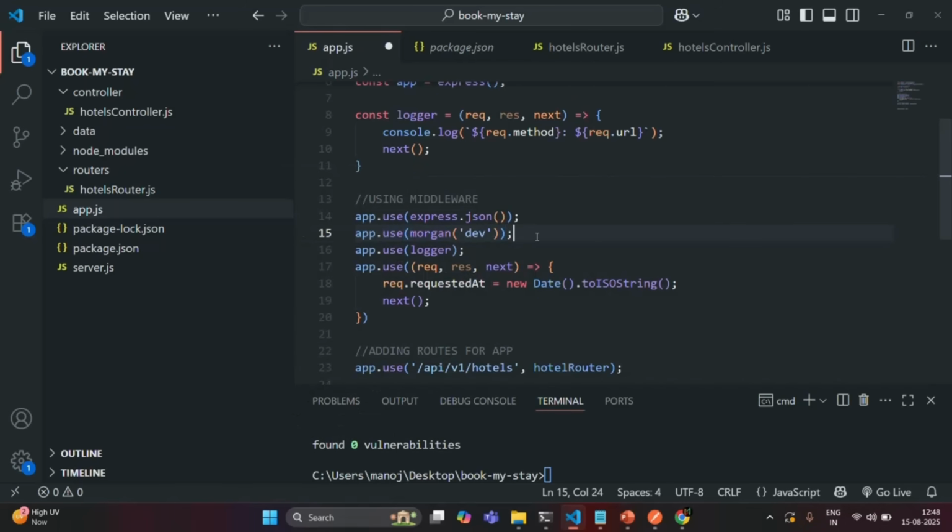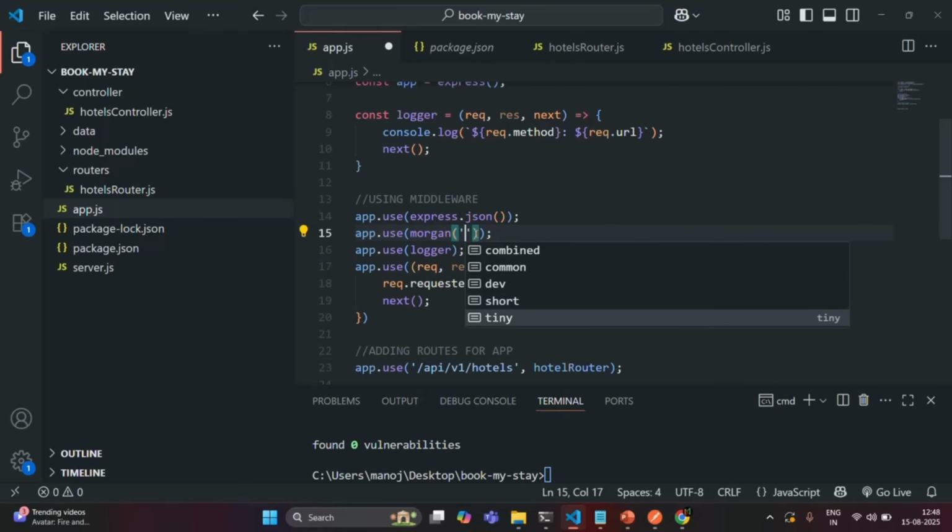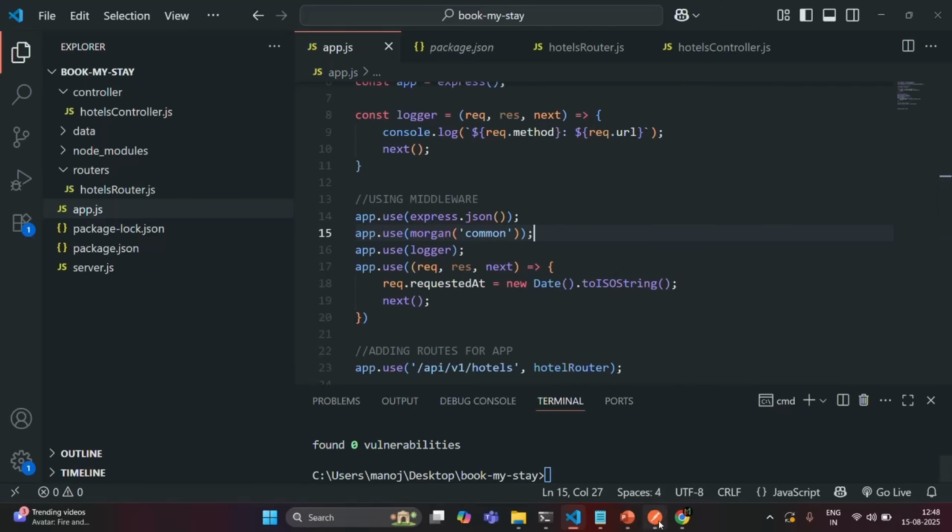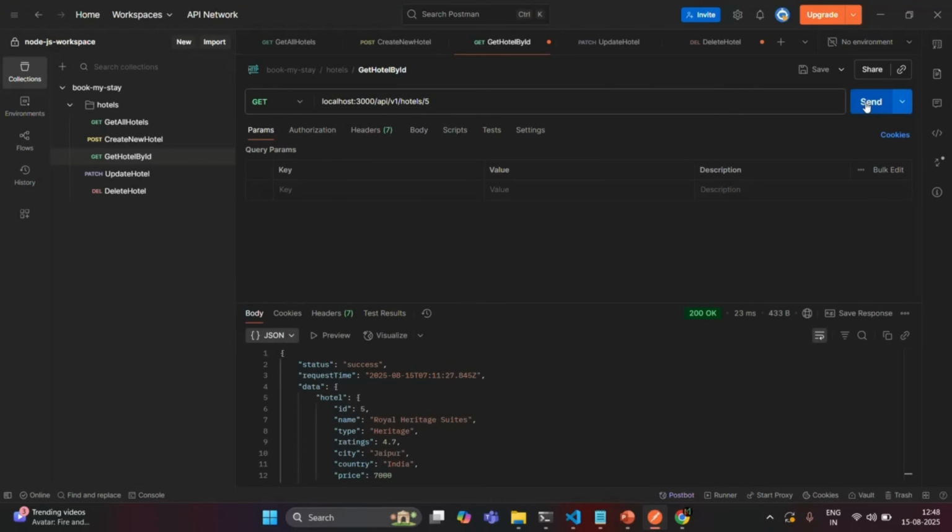Okay. Now here you can also experiment with this format. Currently we have used dev, but we also have other options, for example short and tiny. In the documentation, you can see what short will log, what tiny will log, and what common will log. For common, we saw that it is going to log a lot of things. So I'll use this common format here. Let's save the changes, go to Postman, and make a request.